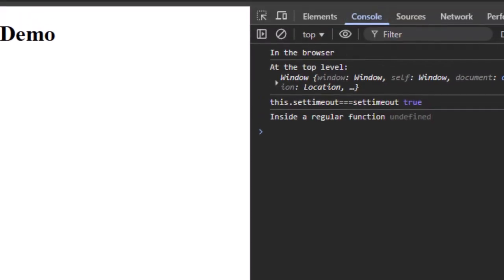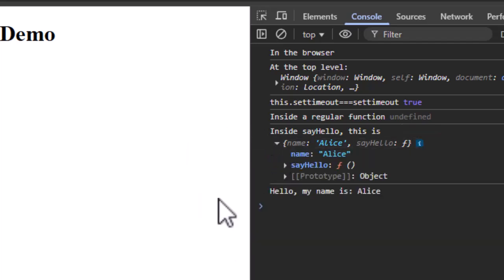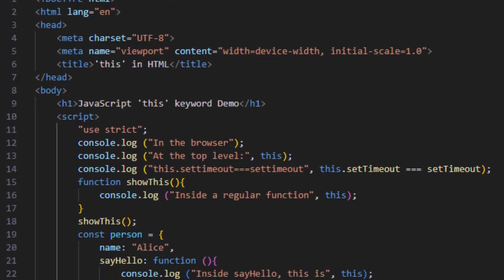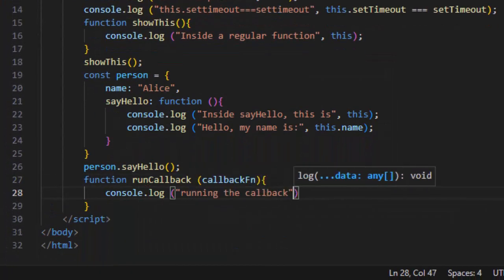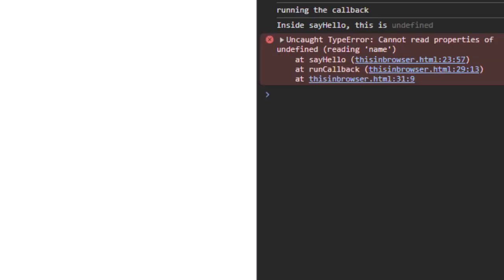Let's try it out. Here this refers to the person object because we are calling it with person.sayHello. That's why you are seeing the entire person object being written out. Now let's pass that method as a callback to another function and see if the behavior of this changes. Let's evaluate the result. All right, we got the first console log to execute and where we found this is undefined. And then we got this exception because we were trying to access property name of undefined.